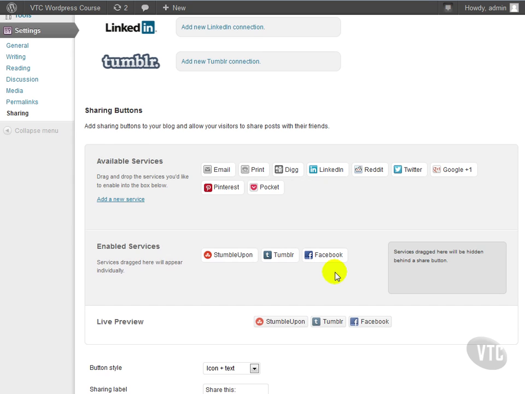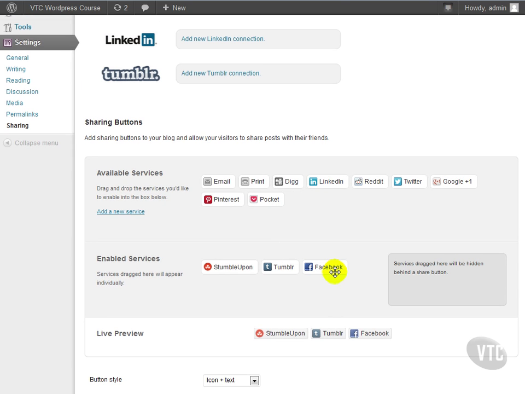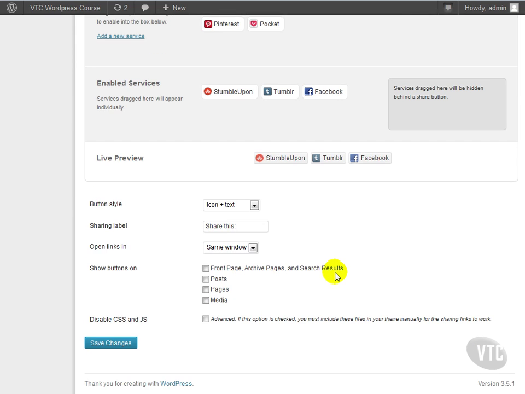You can customize the look of the sharing buttons that appear on each post at the bottom of this settings page. You can change the button style, label, how links open, and where to show the buttons. You can also disable CSS and JavaScript, but that will normally not be used as custom CSS and JavaScript must be placed into your theme manually.